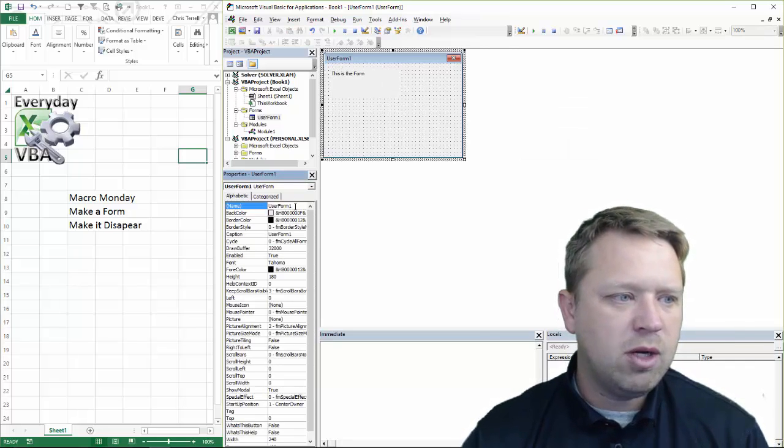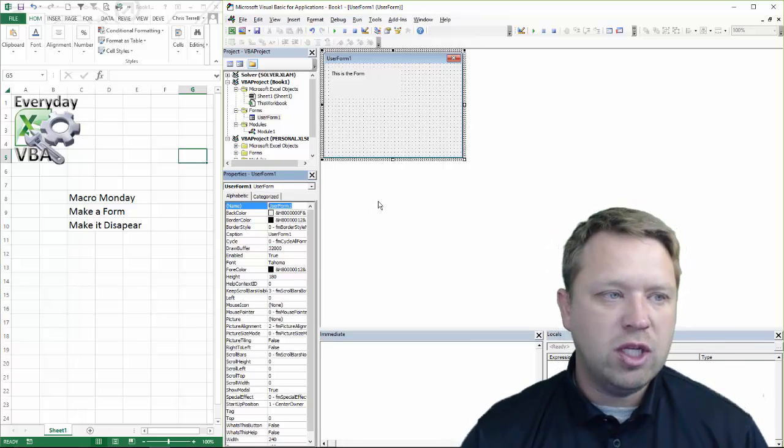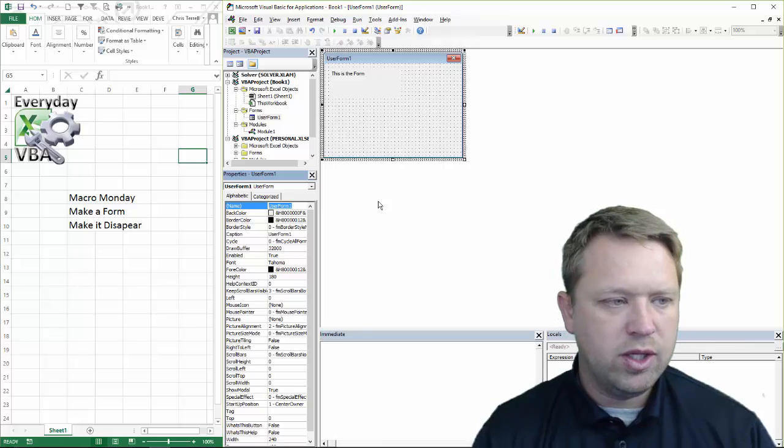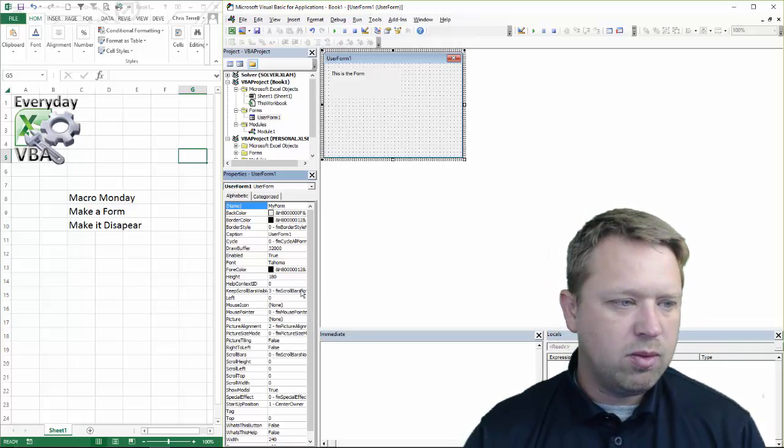You'll notice that you've got a name here. This is actually the code name, or the name that you would call in code. So I'm going to change that. I'm going to call this MyForm. The only reason I'm going to do that is because I want to show you how that works. The next thing that we want to do is change our caption.